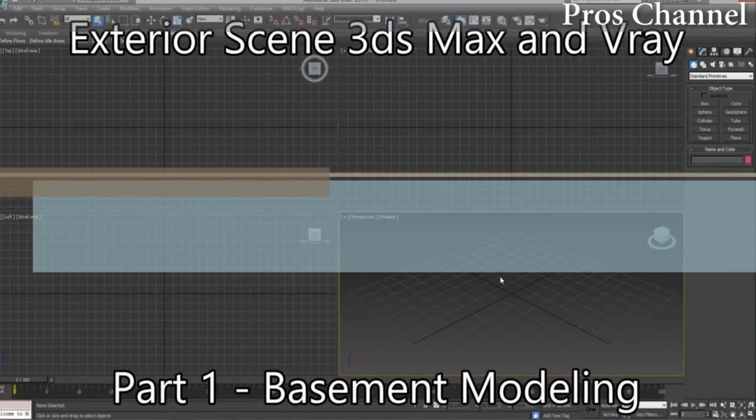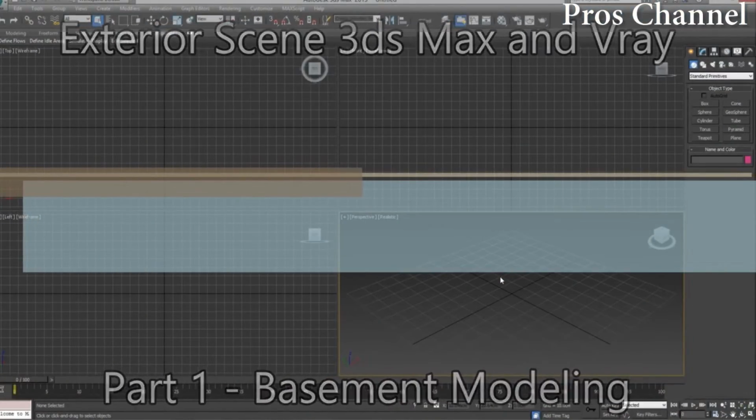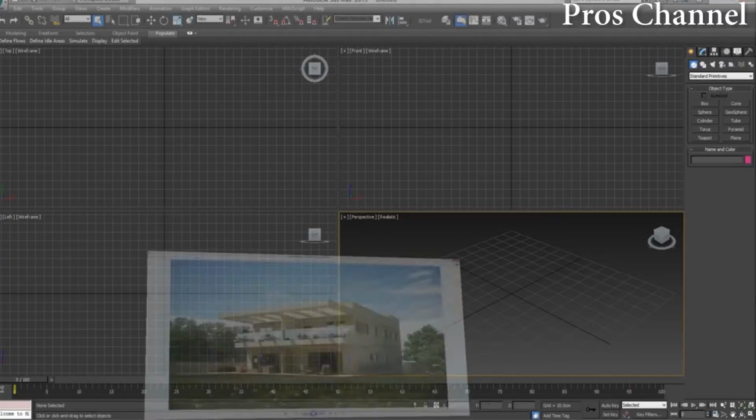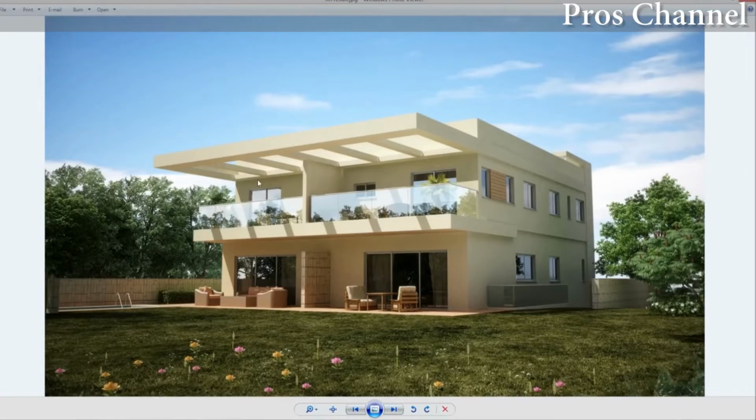To the first tutorial in this series. And in this series we're going to learn how to create exterior renderings of a villa building, this one. In the first tutorial we're going to create a 3D model of the building itself, and in the next tutorials we're going to add the environment and rendering and other things.